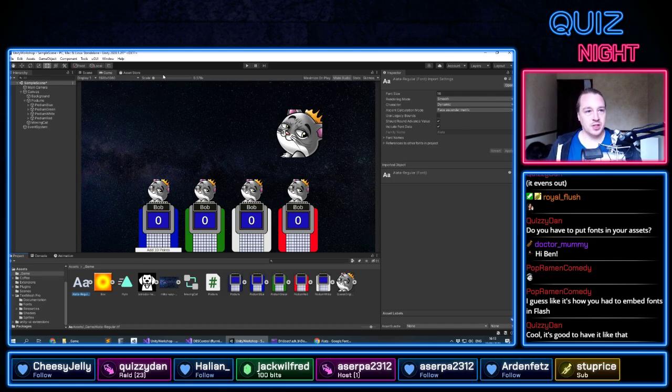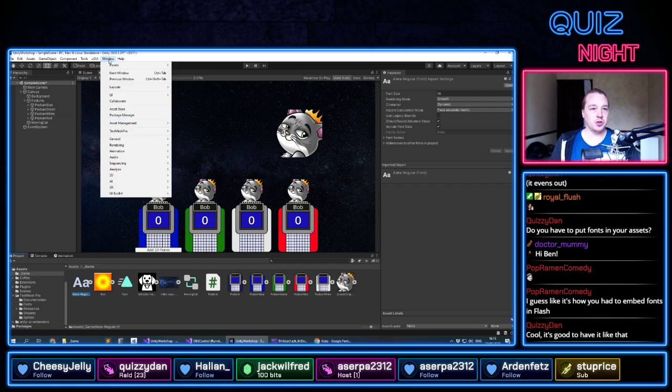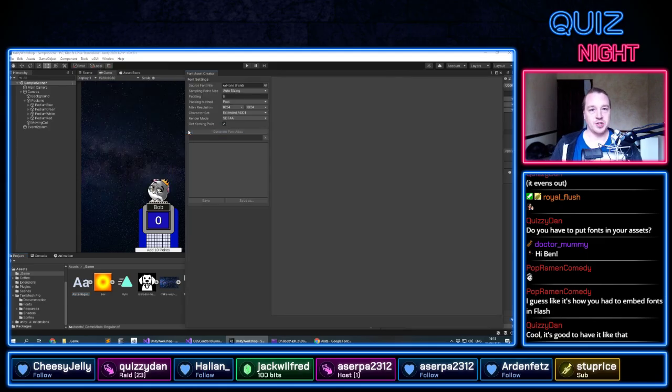So we have this font. Now we need to convert that into a TextMesh Pro font. To do that, we will need to go to Window at the top here, then go to TextMesh Pro, and then go to the Font Asset Creator. So we'll be creating a font asset out of the font.